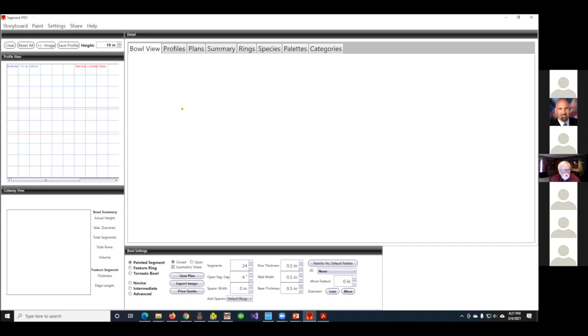So with Woodturner Pro, you use a separate piece of software to design the wall profile. In Segment Pro, it has 3D Design Pro built into it. So what we're going to do here is I'm going to start in the profiles view.